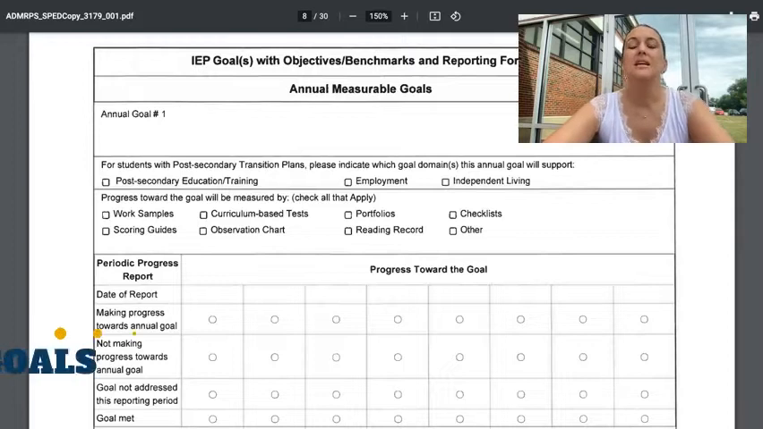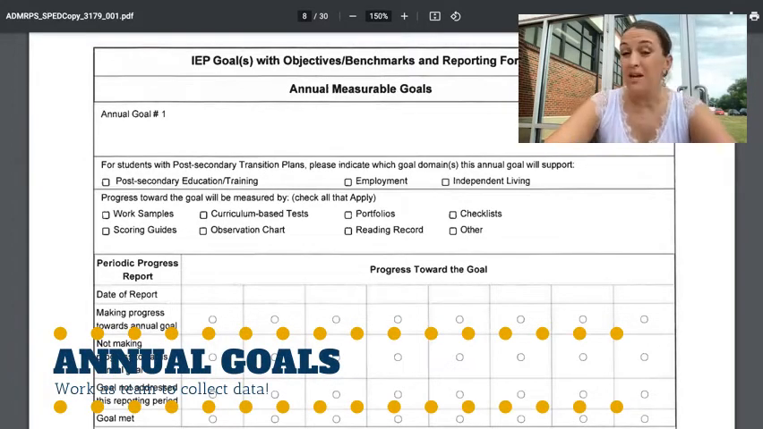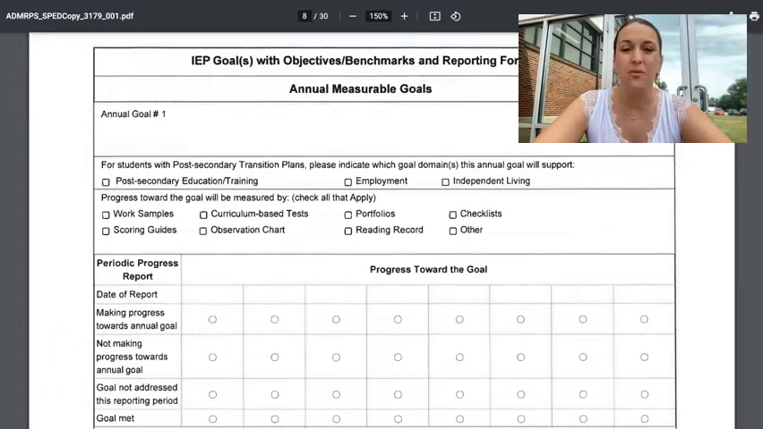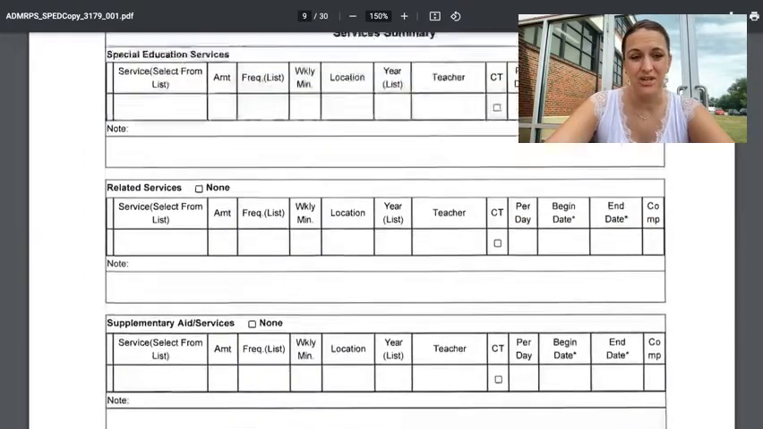The next section is annual measurable goals. As a general education teacher, you may not even be aware of these goals in your classroom. However, you are an important piece. Annual goals are written to line up with our current curriculum benchmarks, standards, and indicators. We have to decide how they will be tracked: work samples, scoring guides, curriculum-based tests. These are all things that might be requested from you by the special education teacher to help with the data collection.